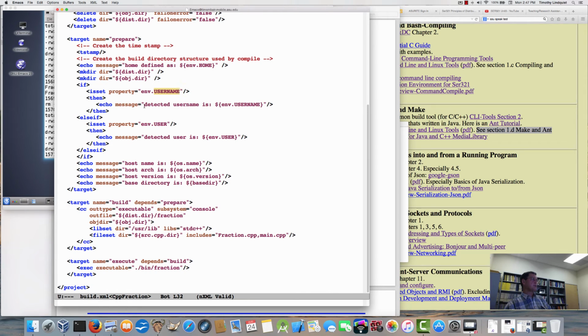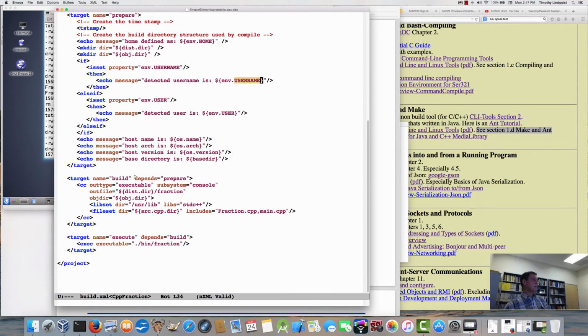And if it is, then it echoes the message detected the username, and environment.user. It echoes the message detected user is environment.user. So it looks to see whether the USER environment variable is set in the environment, or the username environment variable, two different ones depending upon Linux or Mac OS X. And then it echoes out the host name, just to show you some other kinds of things that you can do in an ant build file.